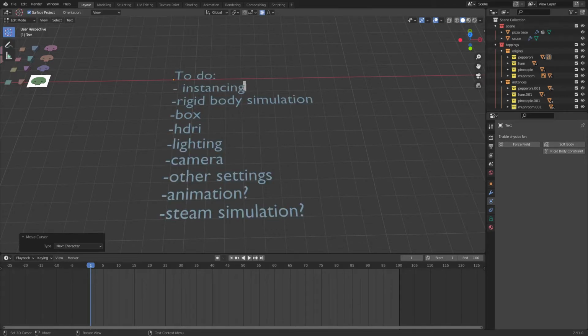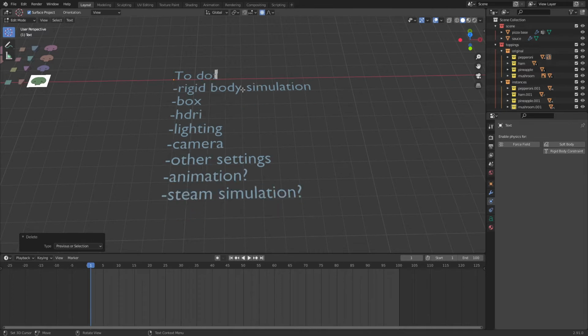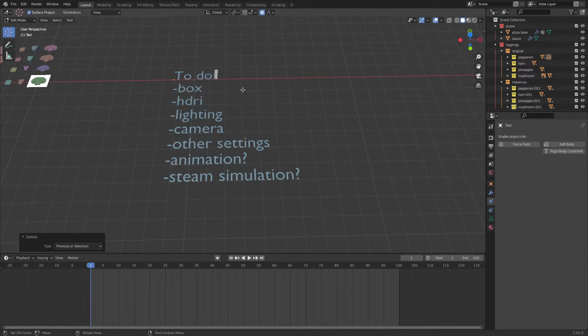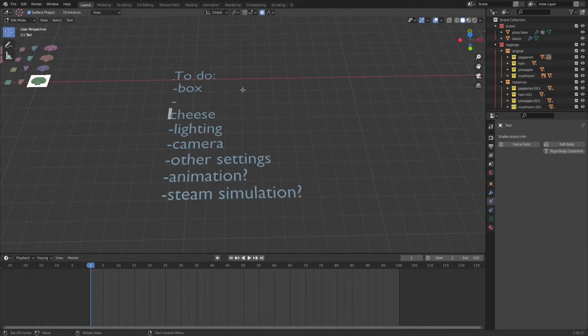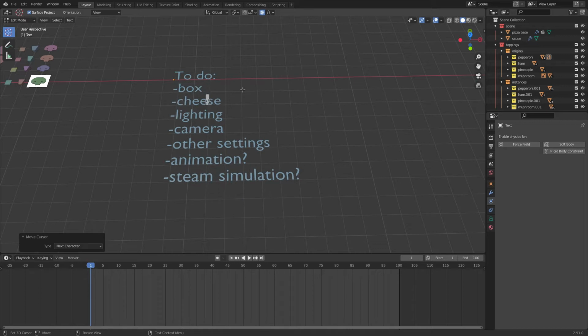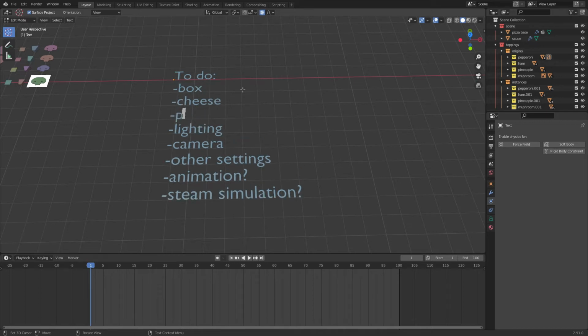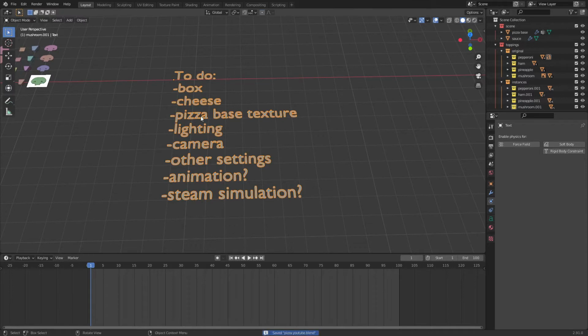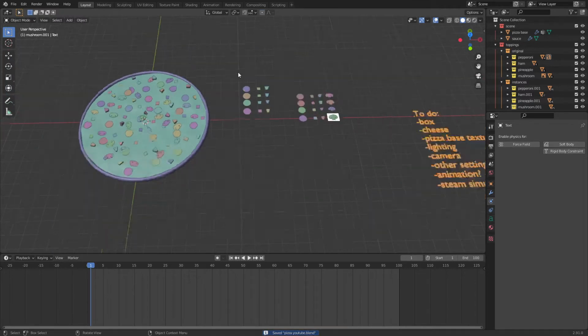Okay, so now I can get rid of instancing on here. Done that. We've also done rigid body sim, so get rid of that. We've done the HDRI. I will also add cheese to this, as I've worked out how to make cheese now. And I will also add the actual pizza base texture to this, as that is really hard to do. So now what we're going to do today is we are making the pizza box.